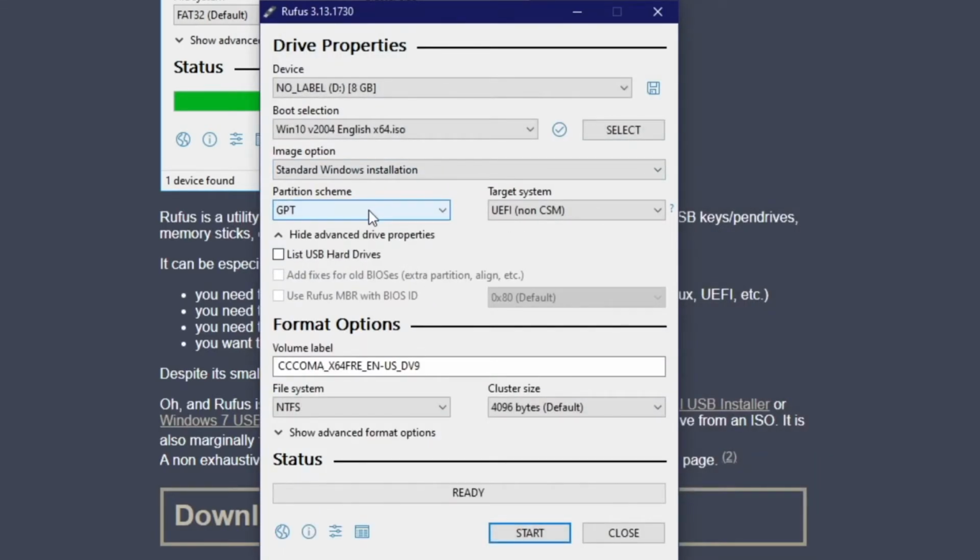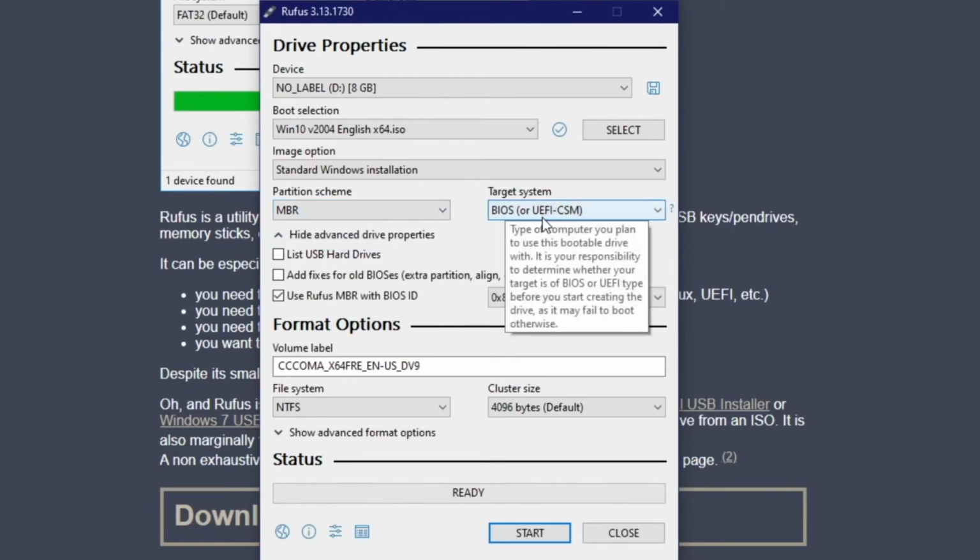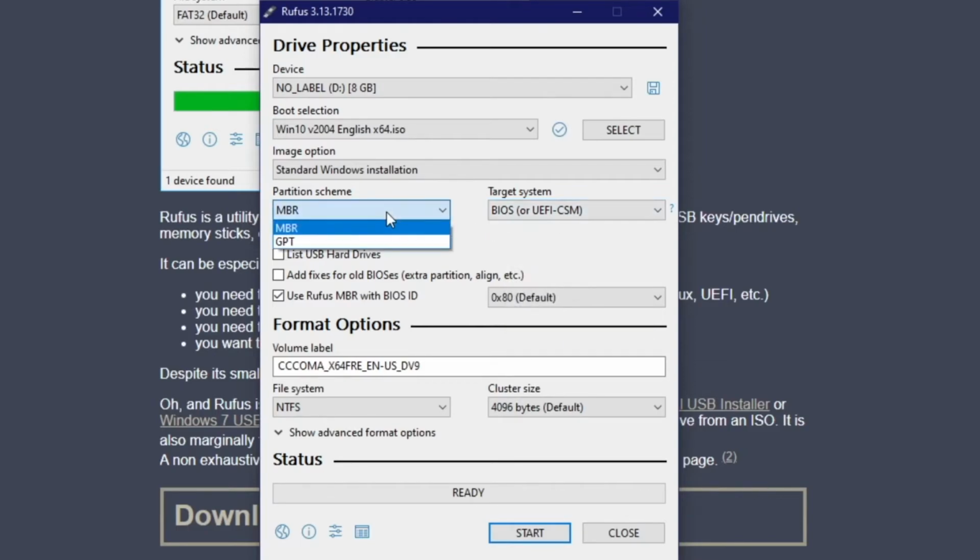Next, under partition scheme, you want to use GPT if your computer that you plan to install Windows onto has a UEFI. You can figure this out by Googling your laptop or computer model, going for the manual and seeing if it has a UEFI or a BIOS. For now, I'm going to use GPT, but if your computer has a BIOS, you need to use the MBR partition scheme, which will be BIOS or UEFI CSM. But if your computer has a UEFI, then use GPT.